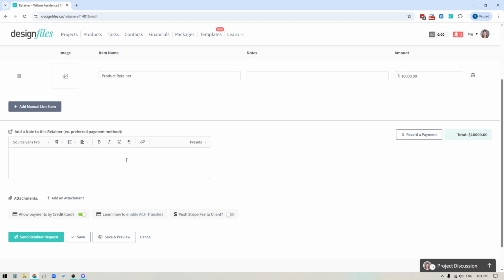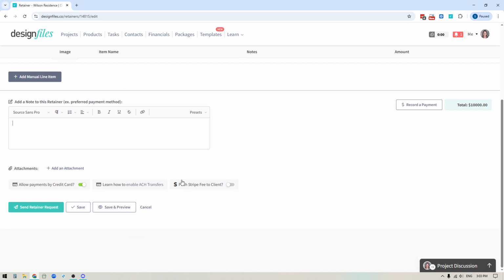Down here, you can add in any additional notes if you would like, or if you've got some preset memos that you like to include for all your retainers that just kind of break down exactly what this retainer is going to be for, you can go ahead and add it here. And then below that, you're going to see that you can also choose to accept credit card payments, ACH payments, or if you just want to send this retainer out to your client, you can allow them to also pay by check or whatever it is, and then you can record the payment manually. So let's say that we're going to send this one off to the client.